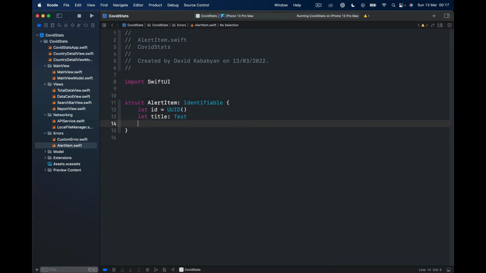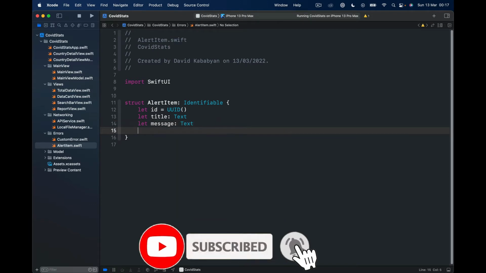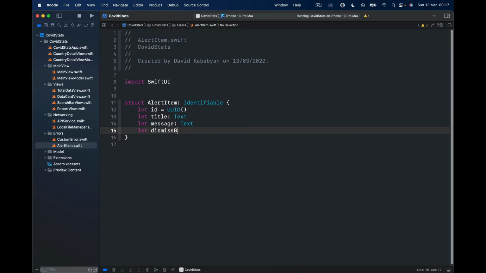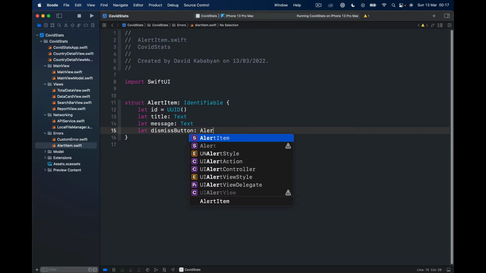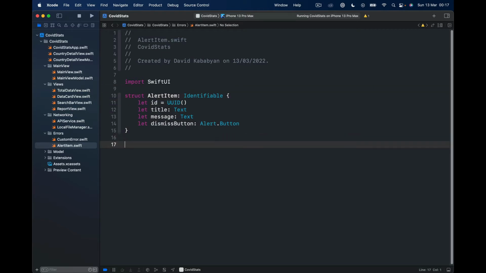Okay, title is text. Let message is text. And finally, let dismiss button is of Alert.Button. So this is our alert item. It has all these parameters. Then we are going to create another struct, AlertContext.